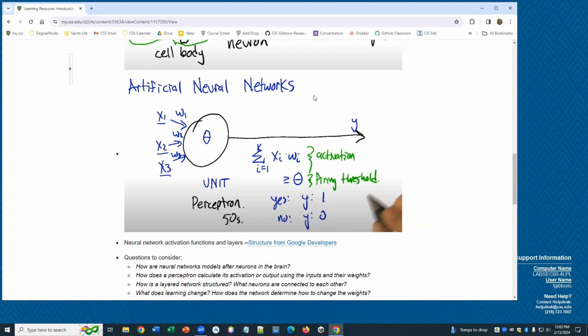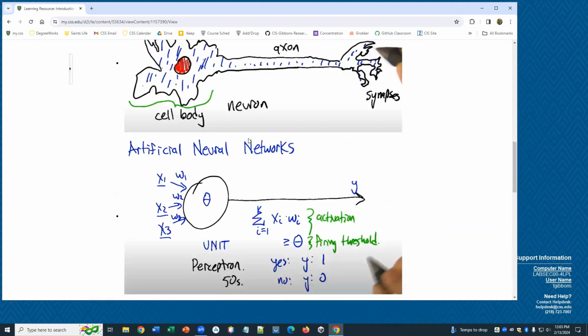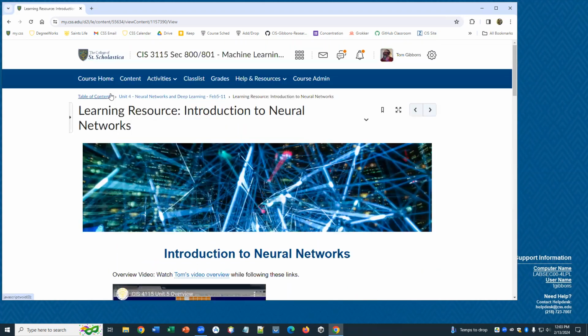There are different ways we produce that output, but we generally use now a rectified linear unit, where if the inputs are below 0 or negative, this outputs 0. If it's above 0, it just outputs that value. So that's what we're kind of starting with. Now we're going to build on that in unit 5.